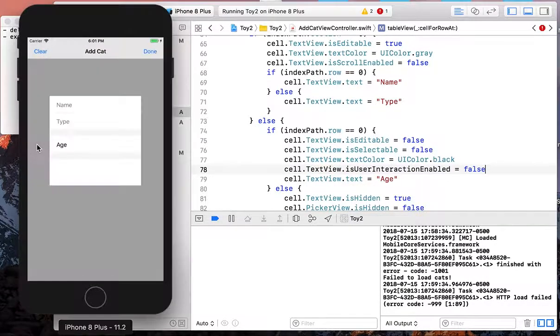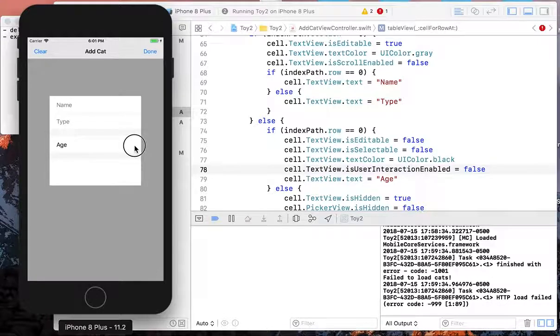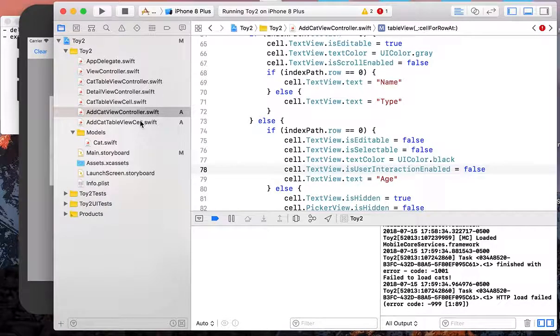The reason why we cannot select this cell here is because we already had this text view occupy the entire region of our cell, and when we want to click on the cell itself, it's blocking our user interaction. So when we disable this, our tap will just go through this text view and go to the cell itself at the bottom. So that should be good.